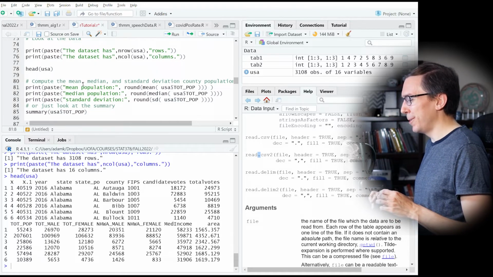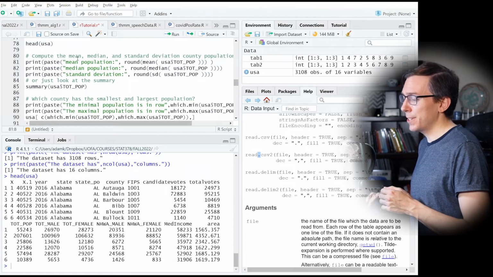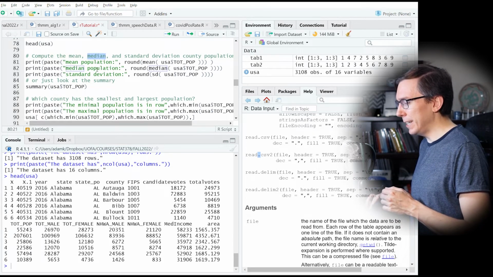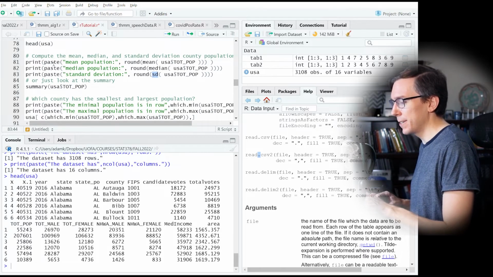Anyway, back to simple R, now that I'm done with my little rant about the data set. We can use commands like mean, median, SD for standard deviation to get some information about our data set here.